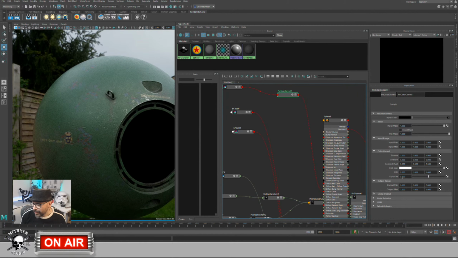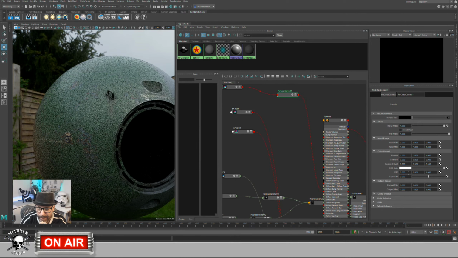ACEScg. So we have the hue, saturation, value. Let's just take down saturation to 0.8 and see what happens. Just slightly desaturate it. Let's take it down to 0 so we see that it's working. It's gonna be gray. Yeah. 0.8. So now I'm just remapping the color.